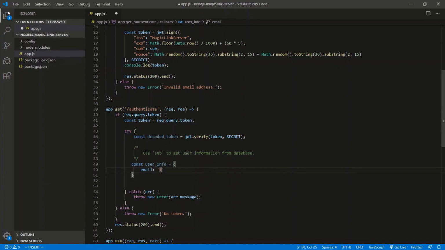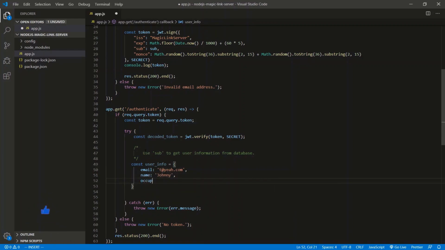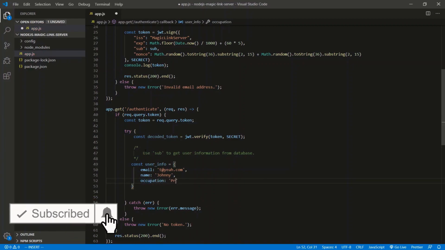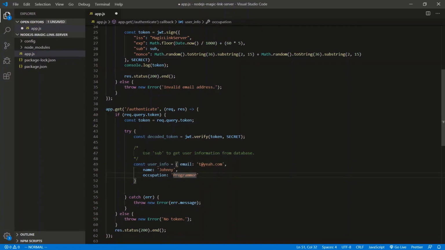things like their email. And again, we're just making this stuff up. Email is t@yeah.com. Maybe we got their actual name. We'll say Johnny. Maybe we got something like their occupation. Occupation, we'll do programmer. There we go. So let's just say we got that from the actual database.